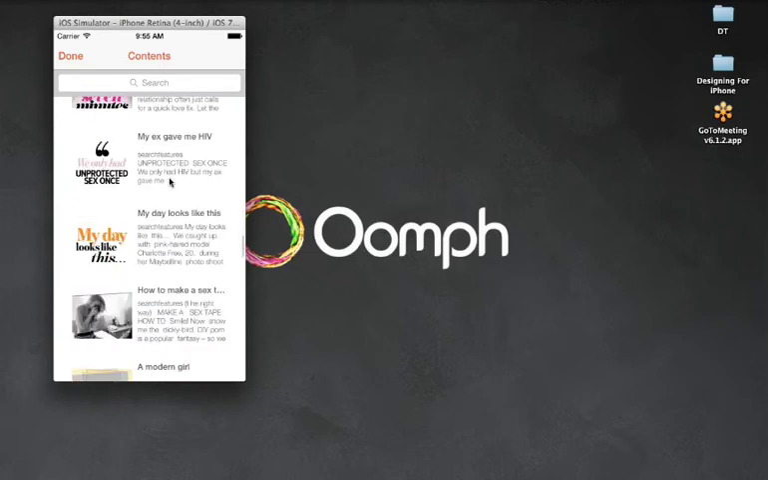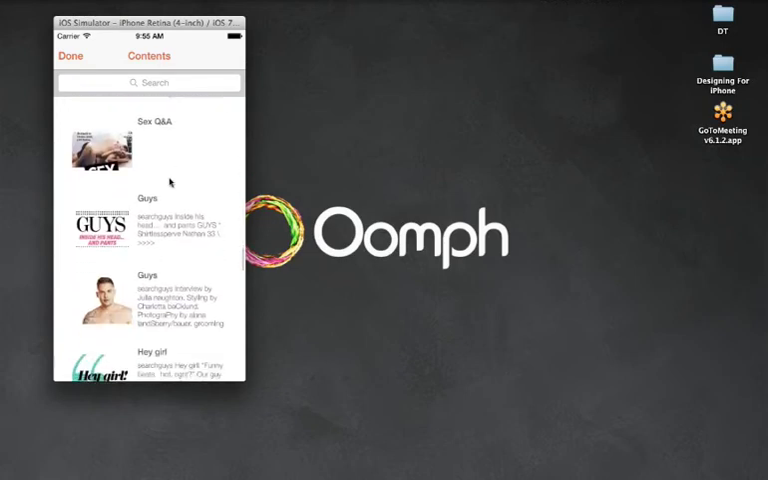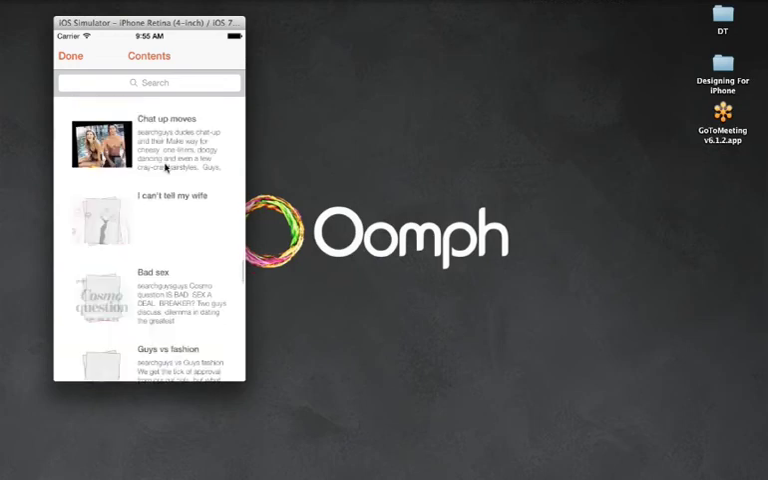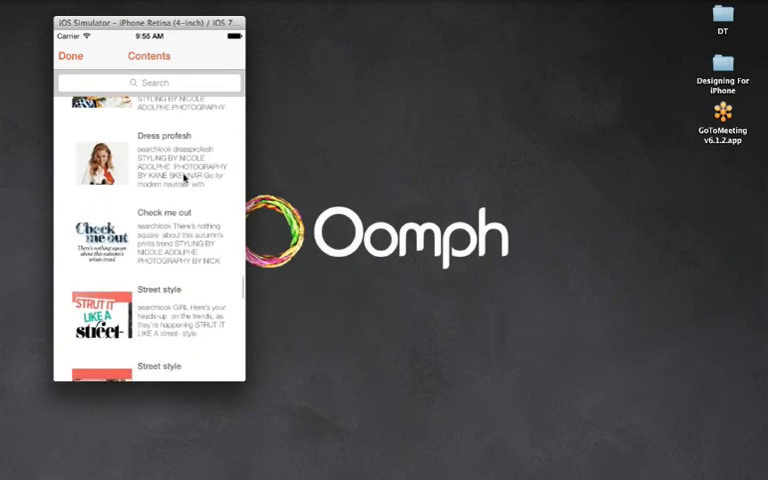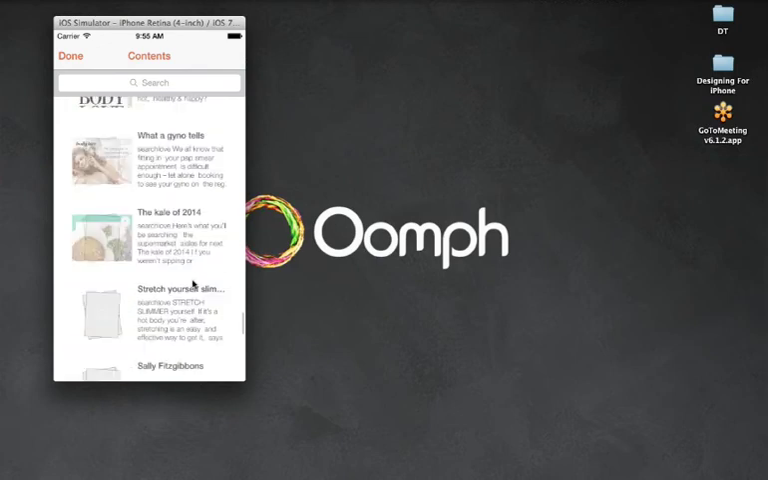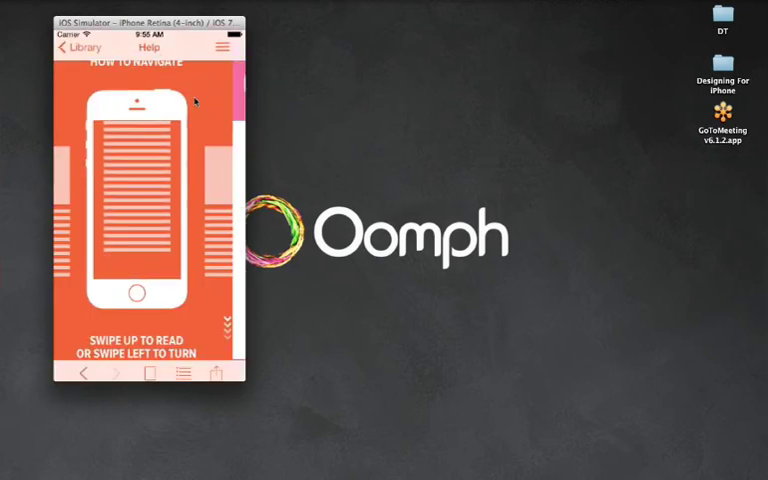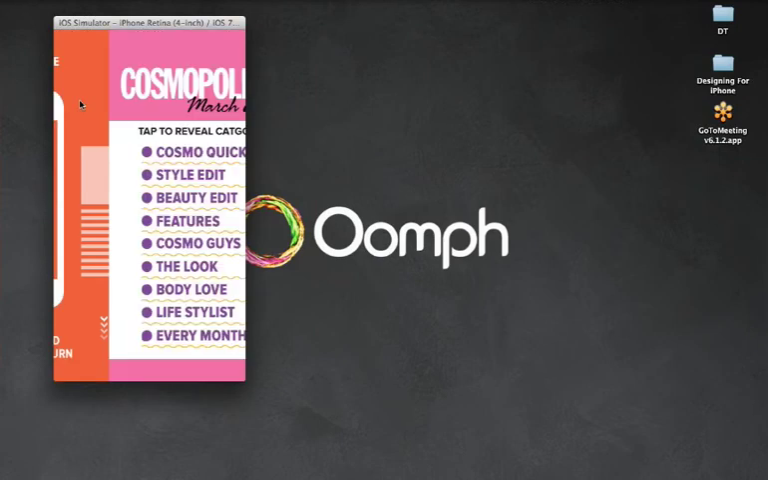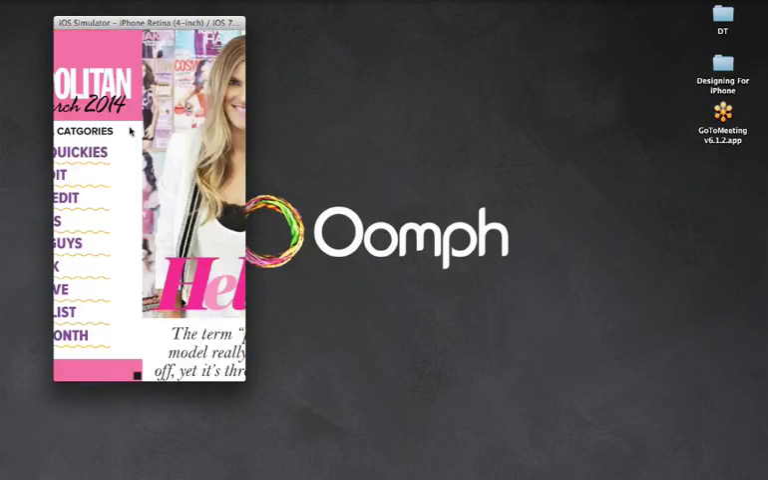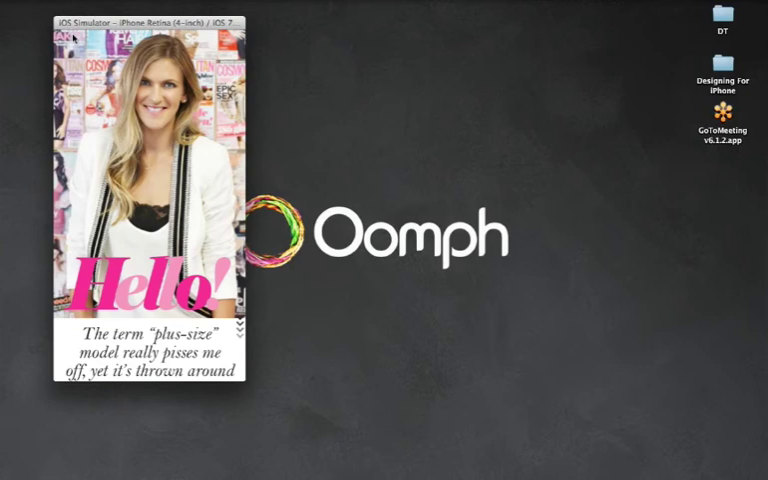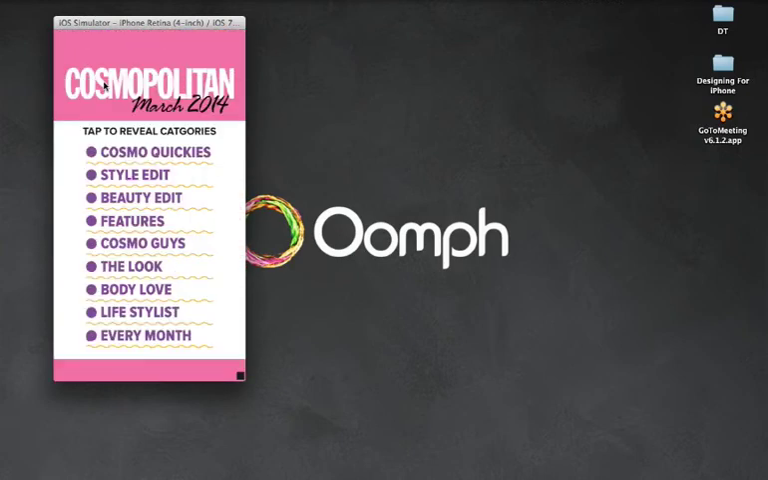This takes up the whole screen. It completely covers up your content, so you get maximum view of finding what you're looking for. Otherwise, you can do what Cosmopolitan have done here and do a search widget. That's always a good idea.